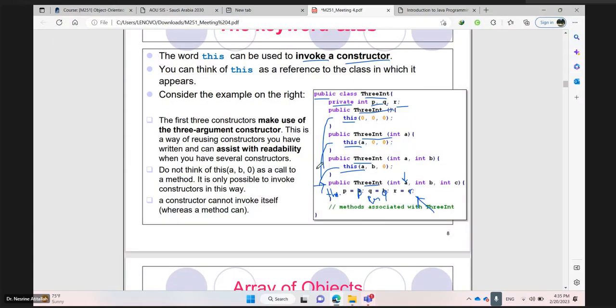Now for this and this and this, it is an invoke, a call to this constructor. So you can see for the constructor with 0 arguments, I can put all of them 0. For one argument, I can put the first one and the others as 0. For 2 arguments, I can give 2 values to this constructor and 0 for the last one. Okay, clear? Guys, is the use of this clear?